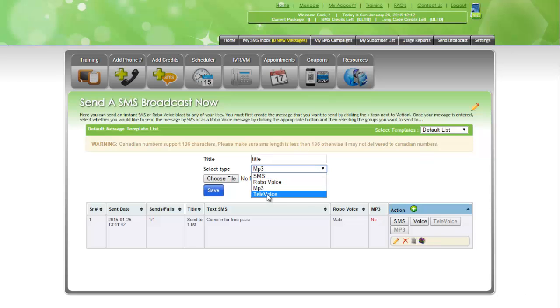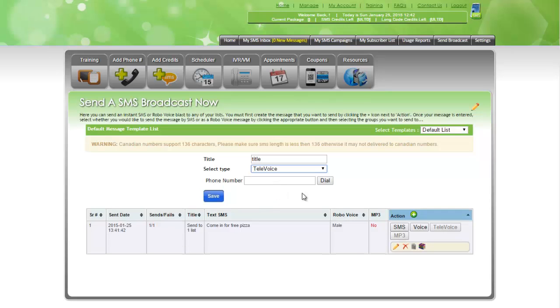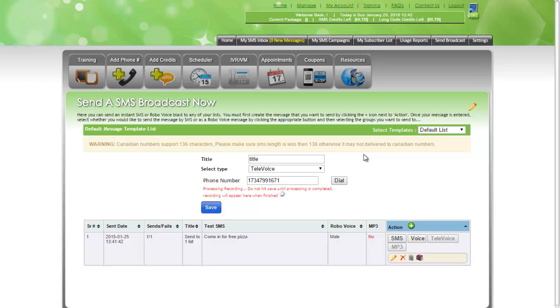The next thing that we have is the televoice. What this does is allow anybody to come in here, for example, like a school administrator. If school was closed and you needed to notify everybody immediately, you didn't have time to create an MP3 file, upload it, and all that stuff, they can come in here, enter the phone number, click on dial, and the system will automatically dial my phone number. So this is now calling my phone.